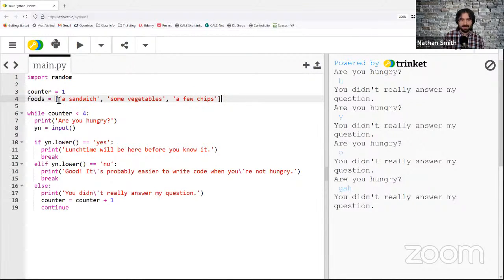So all three of these text strings, a sandwich, some vegetables, and a few chips, are stored inside of this single variable foods. And if you wanted to refer to a specific value inside of it, you can do that with square brackets and a number next to the name of the variable. But we're not going to do that this time. We'll probably get into that next week, I would imagine. But for now, we've got this variable foods, and it stores these three strings of text.